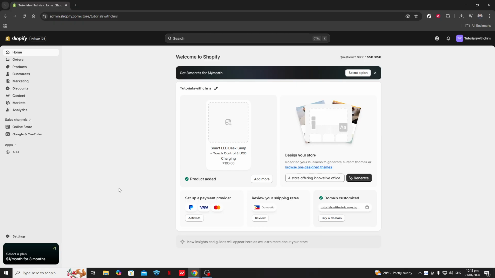First, let's quickly define what we mean by vendor links. In Shopify, every product can have a vendor field. This is usually the brand, supplier, or partner associated with that product. Vendor links are simply clickable links that take your customers to a page showing all products from that particular vendor. This is really useful if you work with multiple brands or suppliers and you want to highlight them individually.